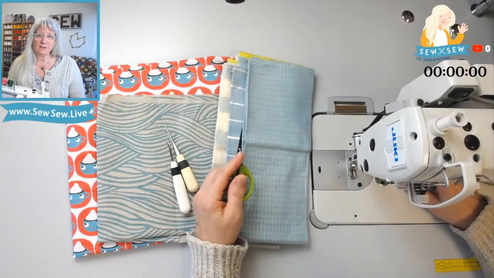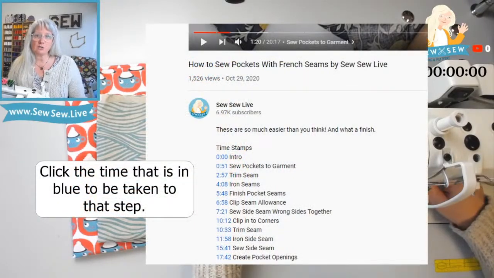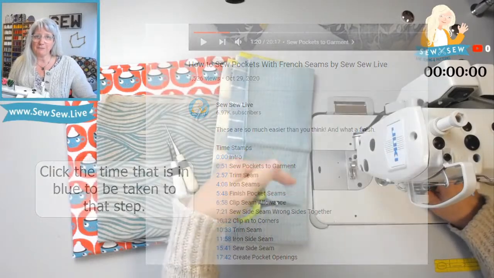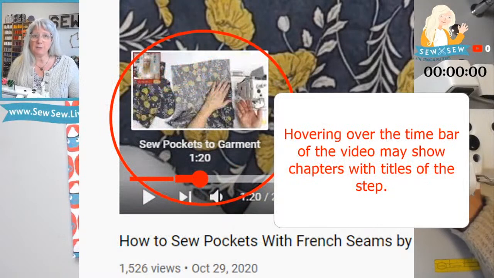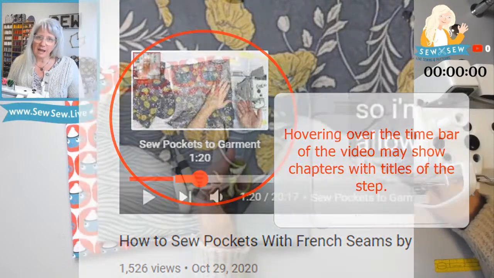You can also look and see if there's timestamps for this project in the description, and if you're on a desktop, you can hover over the time bar at the bottom of the screen and see if it's chunked up into chapters, and that way you can go directly to the step you are looking for.